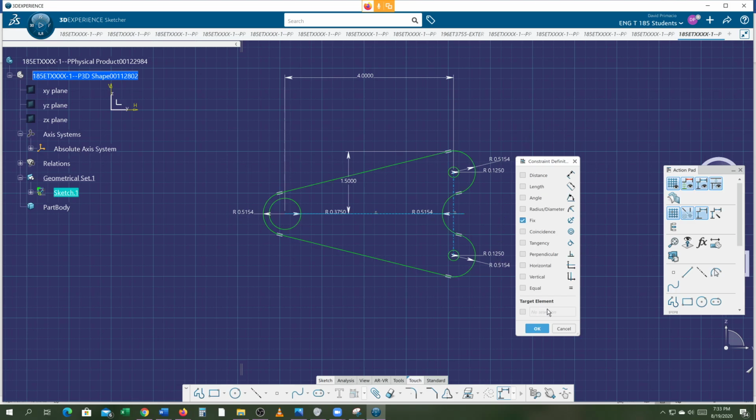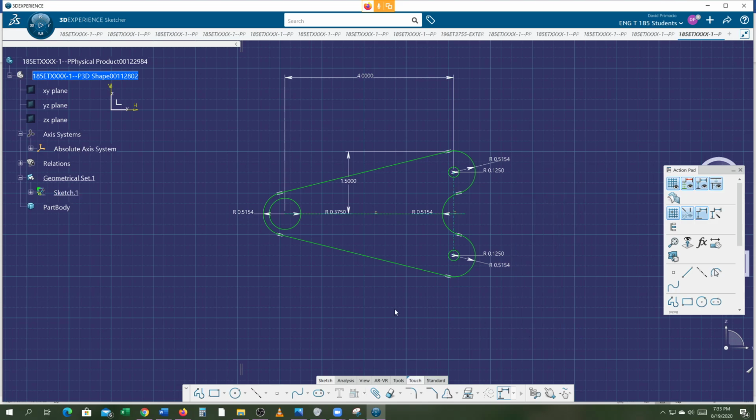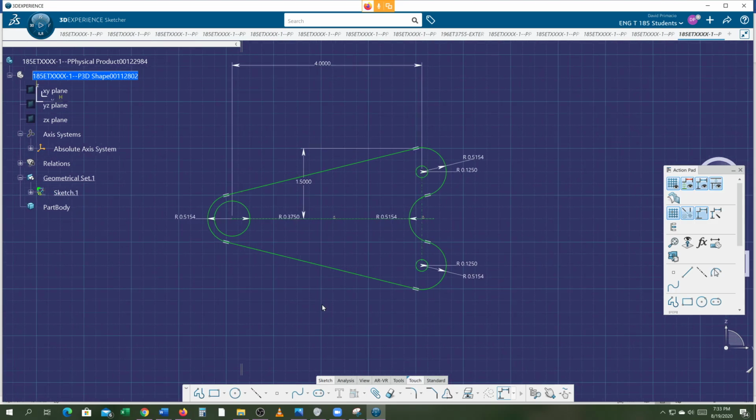So I see they've changed this panel. We'll select OK. And because I didn't help it with the holes, it didn't know what to do, and it gave me this one. So let's undo that. And let's see what happens when I give it a constraint here and a constraint from that point to this datum.